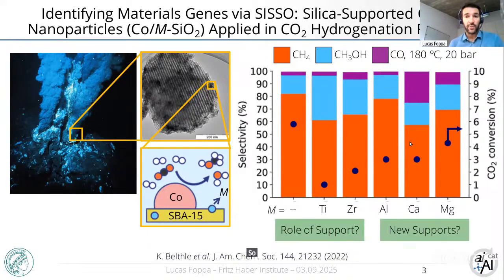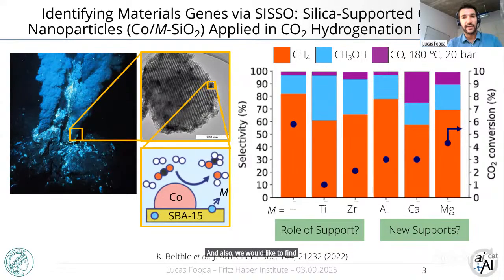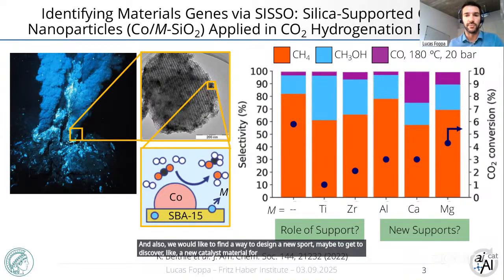So what are the questions here we want to address? Well, we want to understand a bit better what is the role of the support and why we have this change in reactivity as we introduce different additives in the support. And also we would like to find a way to design a new support, maybe to discover a new catalyst material for CO2 conversion.